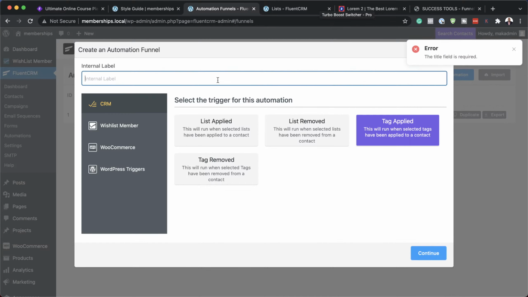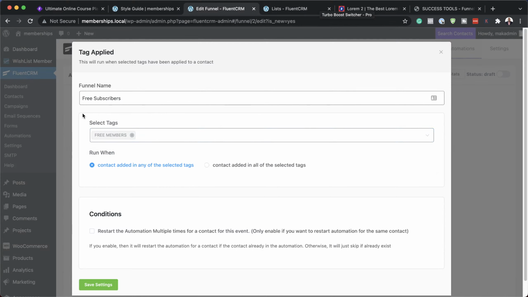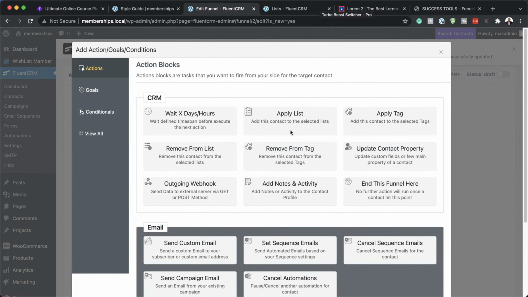So this is going to work when someone signs up for our free downloadable. In fact, we called it free ebook, right? So here our tag is going to be free members, and we created those tags earlier on, you remember? So now this is going to be activated when someone signs up for that free ebook. Okay, so now we can add everything that we need.